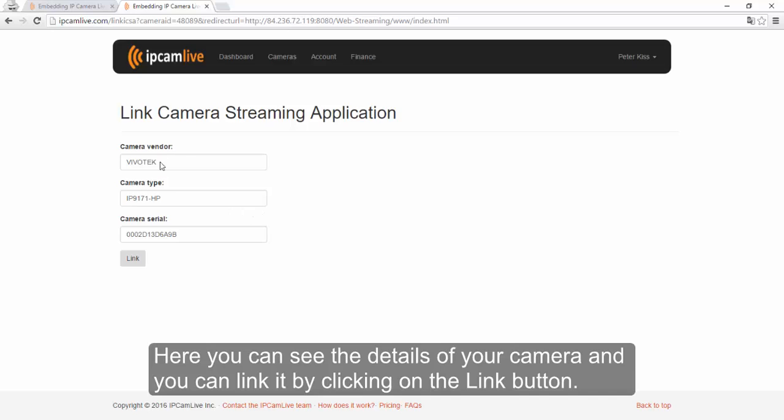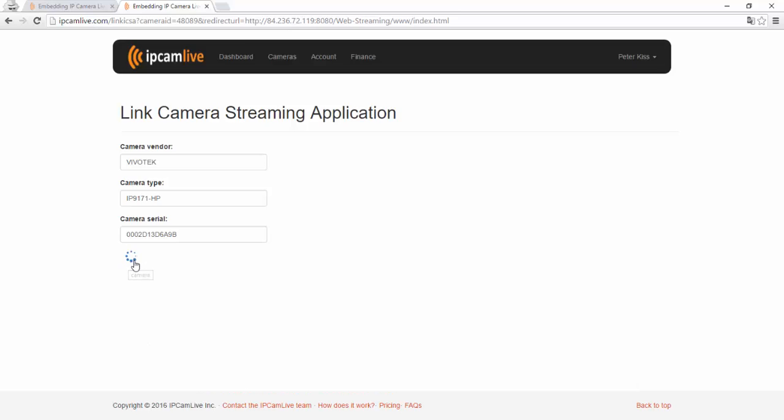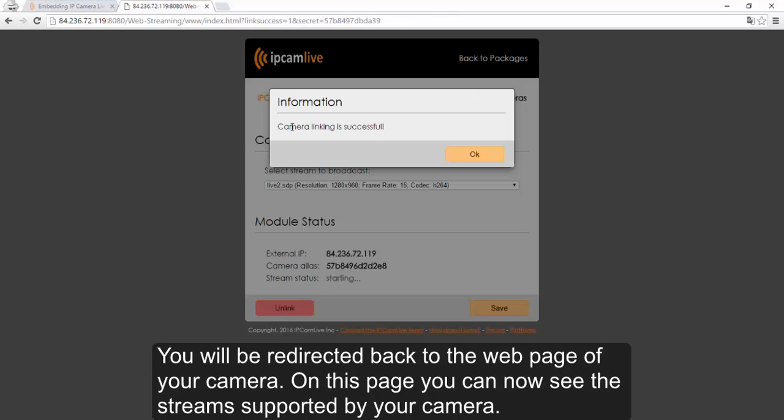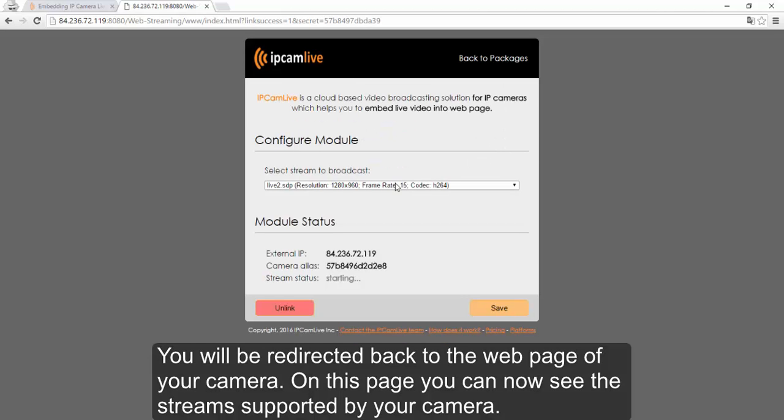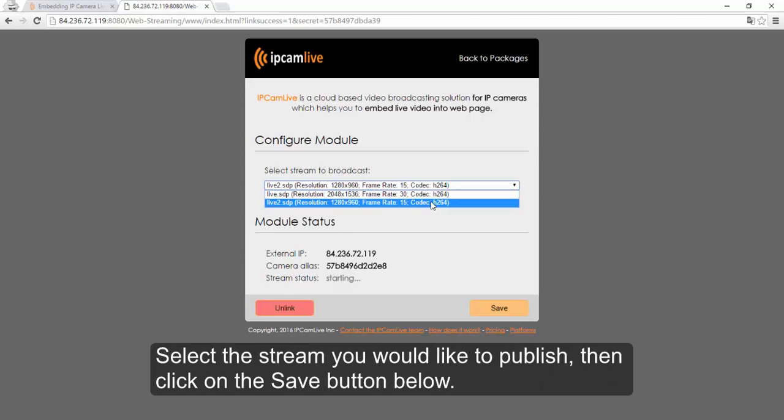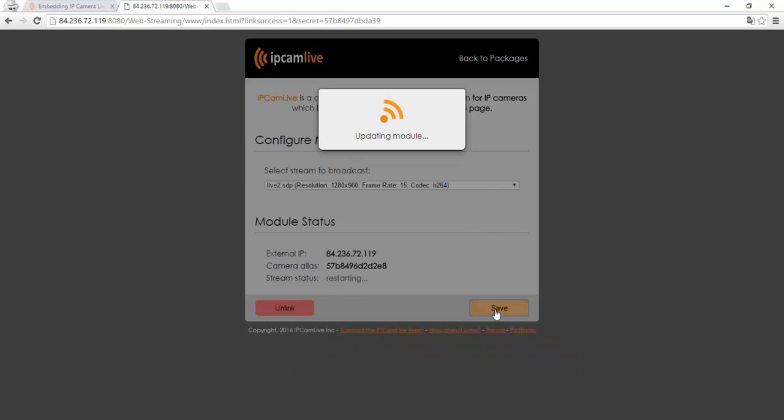Here you can see the details of your camera, and you can link it by clicking on the link button. You will be redirected back to the web page of your camera. On this page, you can now see the streams supported by your camera. Select the stream you would like to publish, then click on the Save button below.